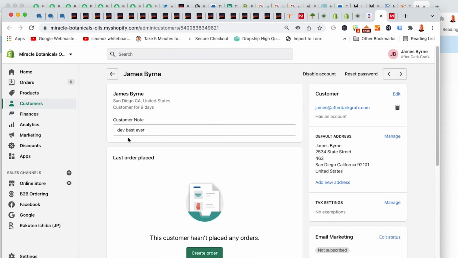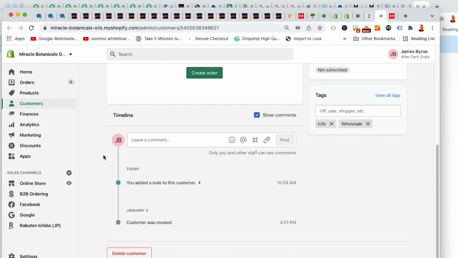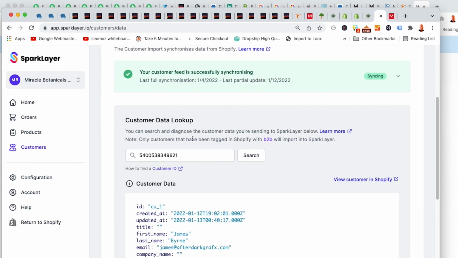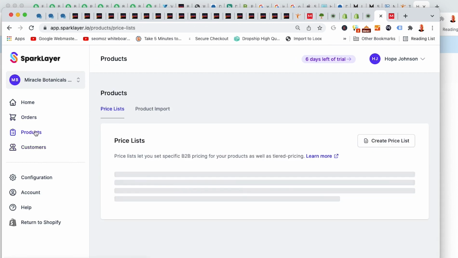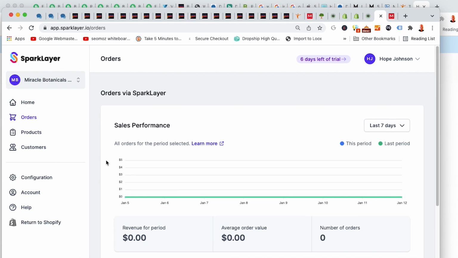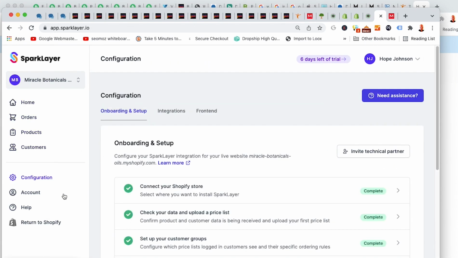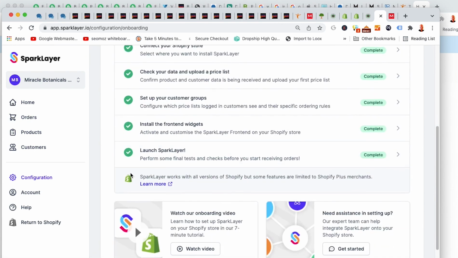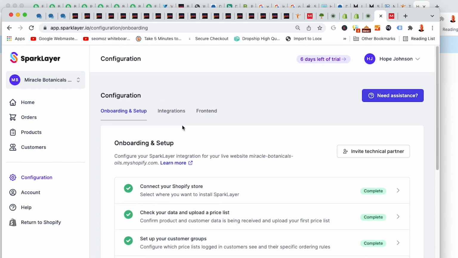So you're going to go straight to the customer. So what was the point of that, right? I don't understand it still. Okay, long story short. So products, we got our prices for the products, orders. Nothing came in yet because it's all testing and everything. Home, configuration, this is all set up, everything's done. Let's see, account, that's it. So that's how you use Spark Layer.